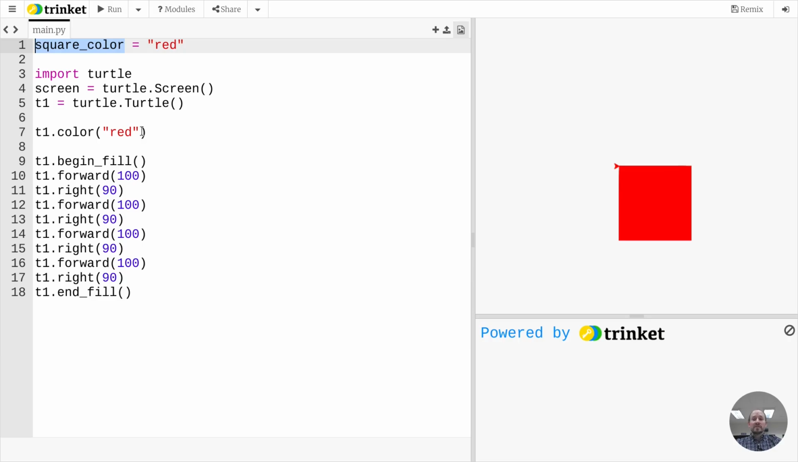So I'm going to go into my code that says t1.color red. Let's get rid of that, quotations and all. And we're going to take square_color, copy it, and paste it inside. So now, when Python turtle graphics gets all the way down to this line, it's going to say, okay, I need to change my color to square_color. What is square_color? Oh, I know, it's red up here. So we run it, nothing really fancy happens.